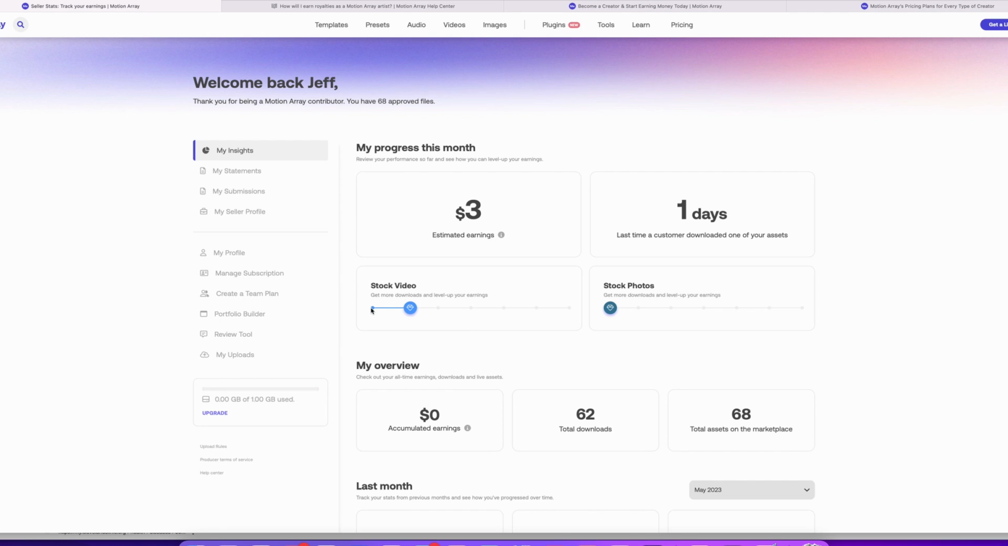So if you look at stock video, the first level is 10% royalty, and it's based on 0 to 15 downloads. Here I have 35 downloads so far this month. So I'm at level 2, which is between 16 and 50 downloads. So I'm at the 15% royalty earning level. As you progress through the month and have more downloads, you theoretically will jump up levels and receive more royalties.